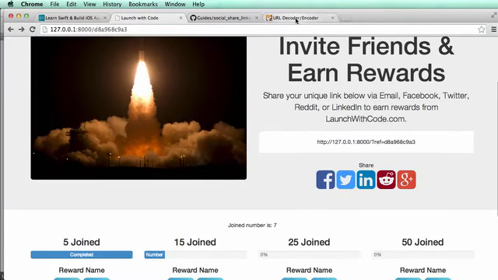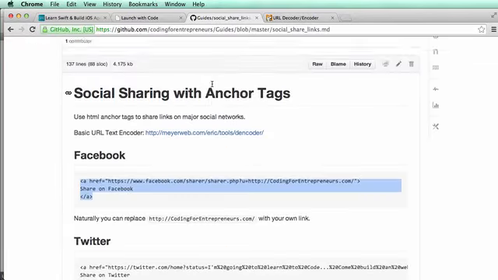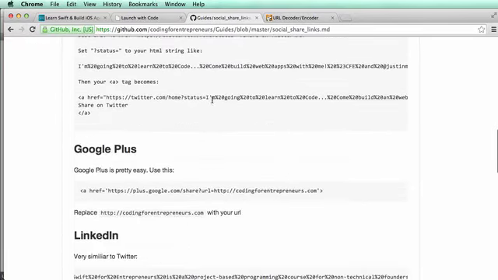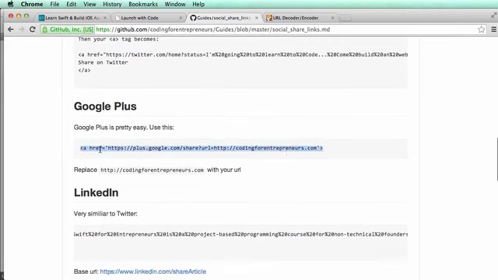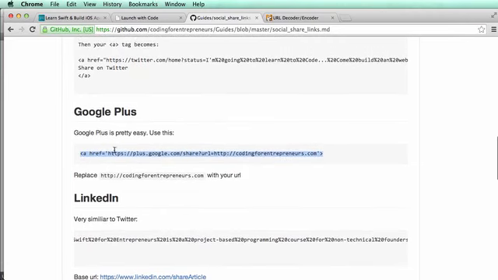Now we will jump to Google+, because Google+ is also very similar to Facebook. So I'm going to scroll down a little bit and go ahead and copy the Google+ one.